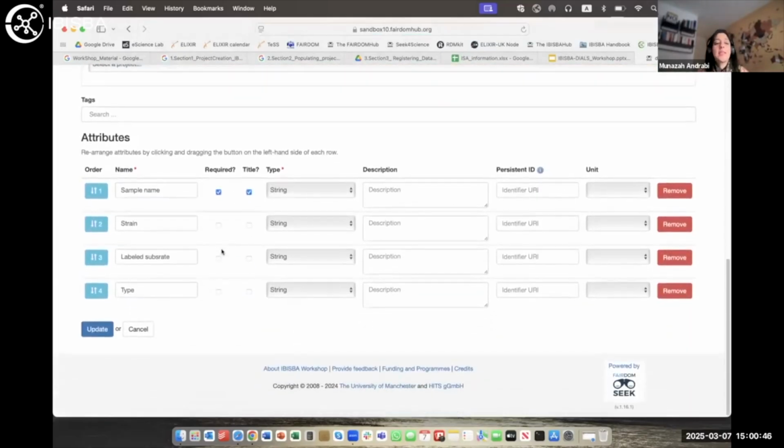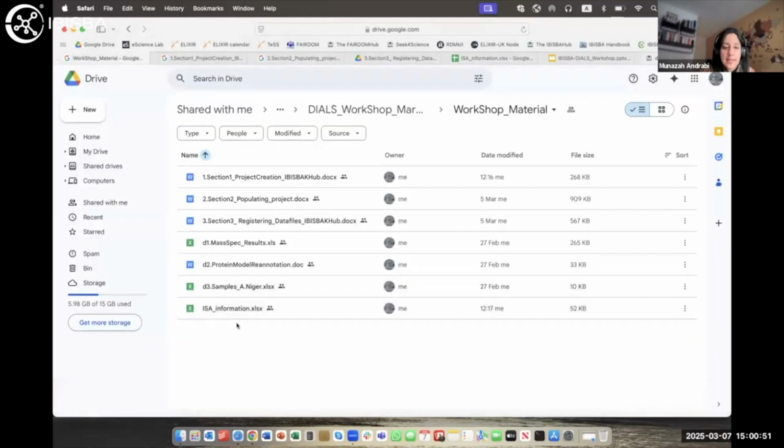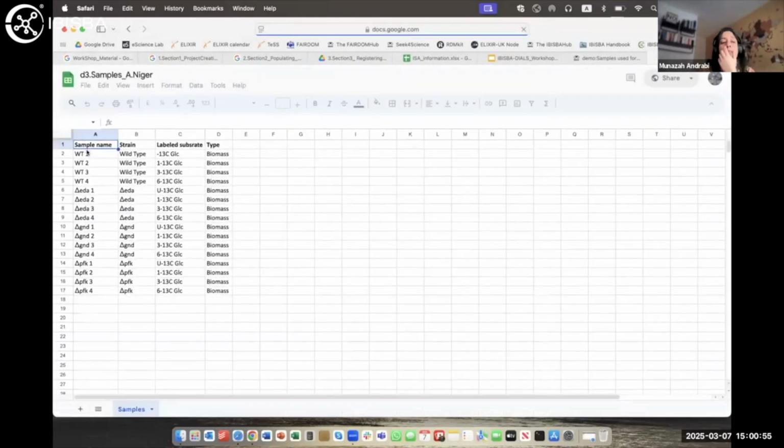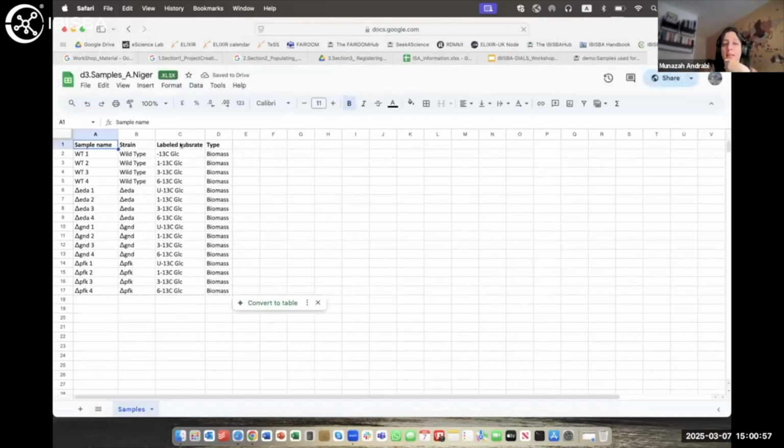At this stage, you can see all this information. Let me also show you what was inside this template information. So this is the sample name, strain, label, substrate, and type. These are all the sample type. These are all the attributes that are defining your sample.